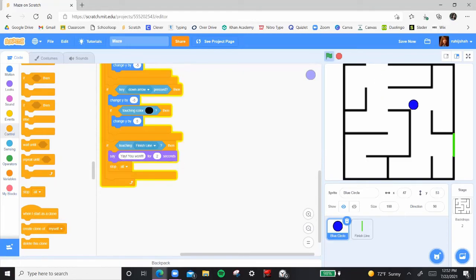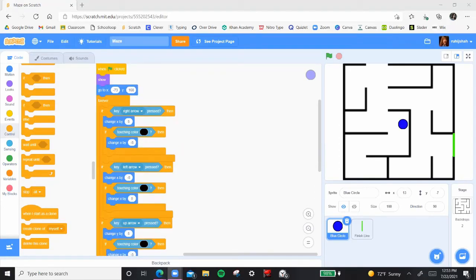So let's play that one more time. Yep, guess it works. All right, so that was it for making a maze on Scratch. Now, if you want to add more aesthetics or anything more complicated, then that's up to you. But I just showed you guys how to make a basic maze code from start to finish.